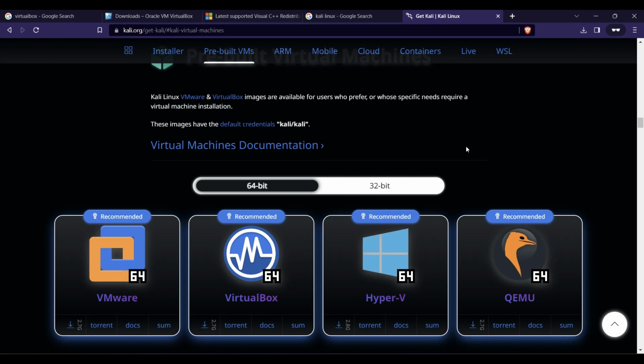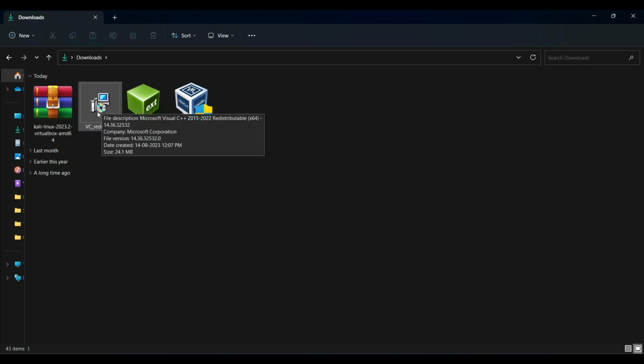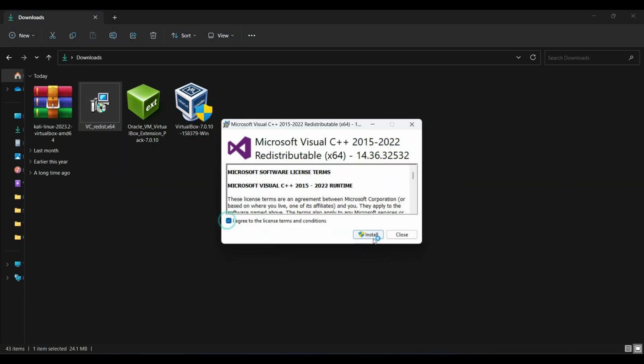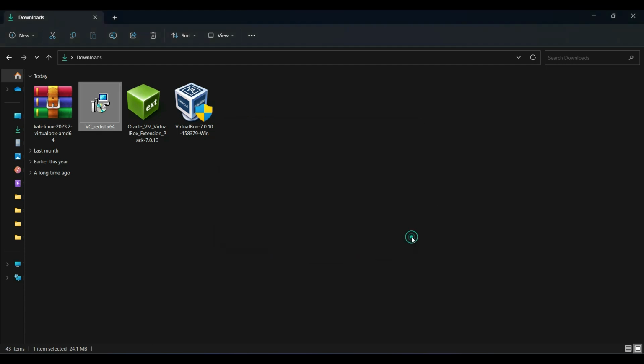So let's begin the setup process. So here you can see all the downloaded files. First, double click on this Microsoft installer package to start installation. I agree and install. And yes, so now it will start installation and setup was successful. Close it. After that, run the VirtualBox executable file and follow the installation steps.